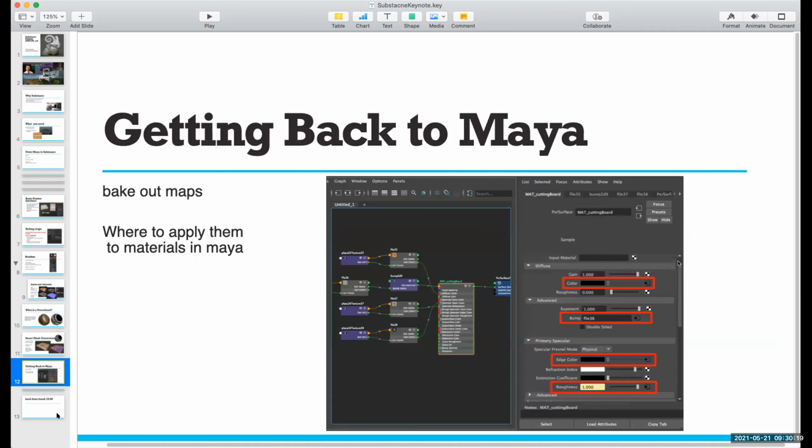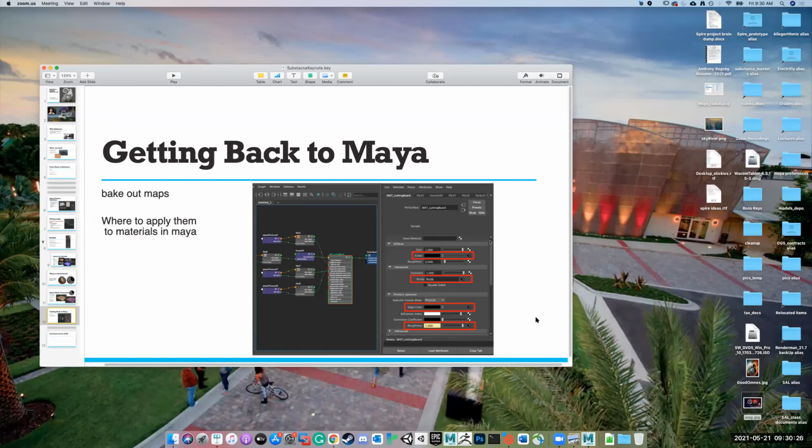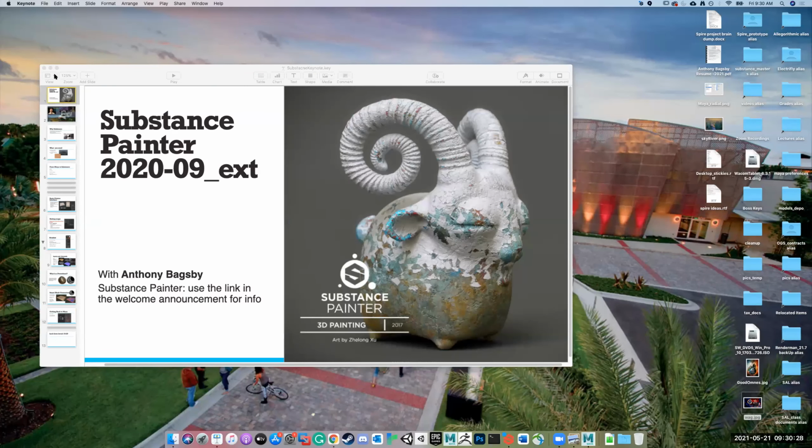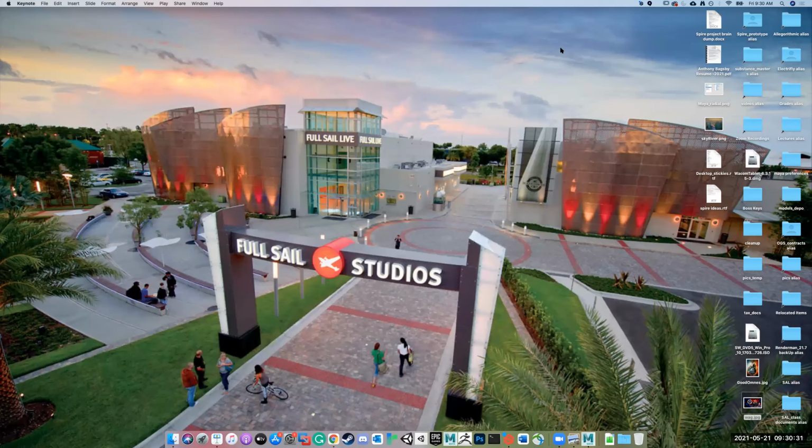And then we're going to come back into Maya. All right, that's it for my slides. I'm just going to stop isolating my desktop, and let's do some demo. You guys ready?